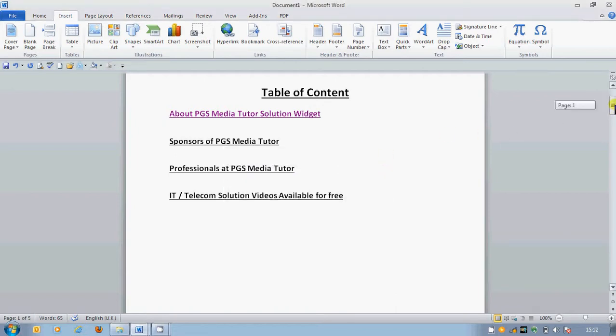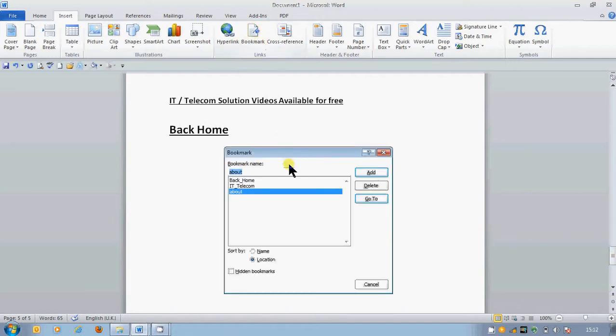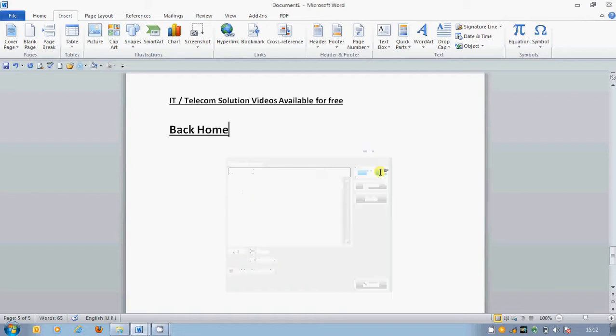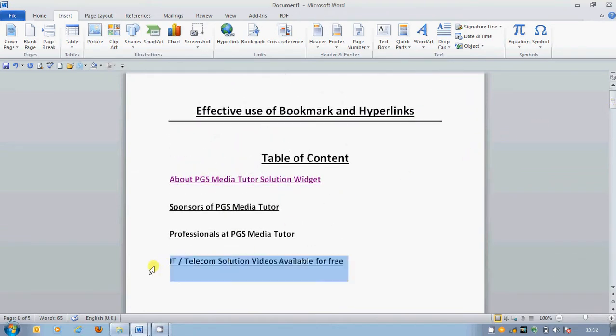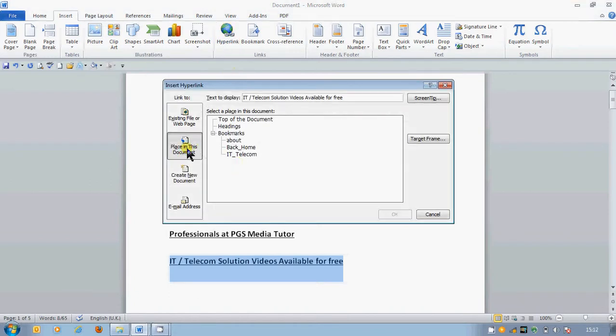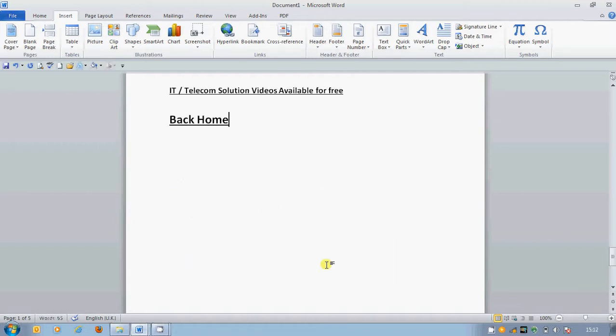Okay, fine. I go to the page where that is. All right, it is page 5, IT stroke telecom, and then add the bookmark. Click this and then click add. Okay, now link that page 1 to page 5. Now highlight it, use hyperlink, then come here, telecom, and then click on OK. So how do we know if it is a hyperlink? Now we press our control key and then click on it. Whoa, straight to the IT document, and that is on page 5. That is IT solution videos available for free.